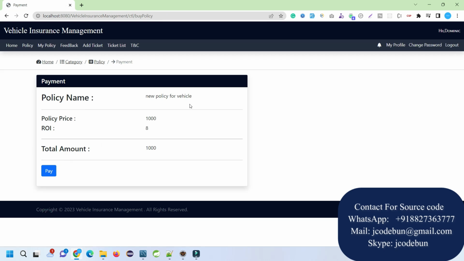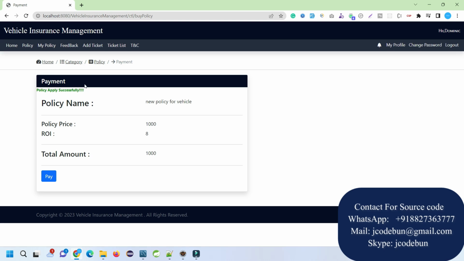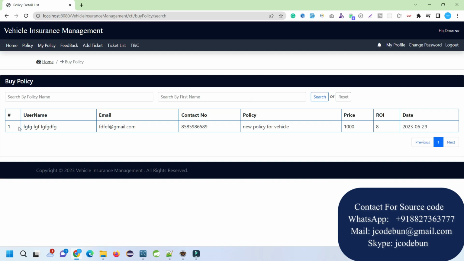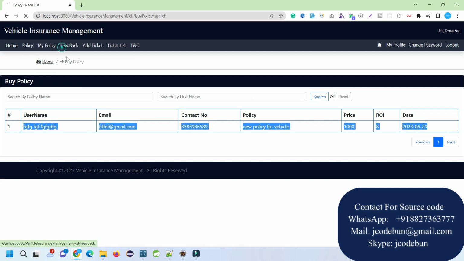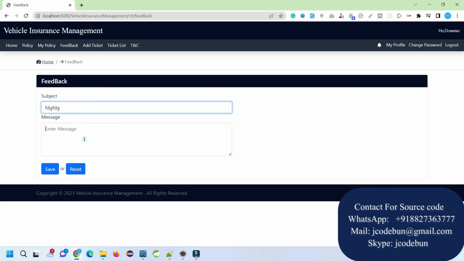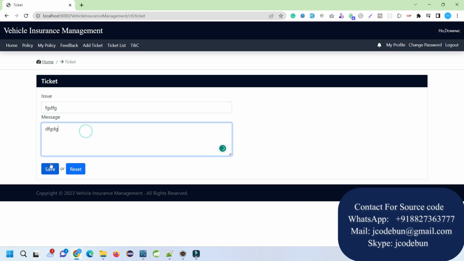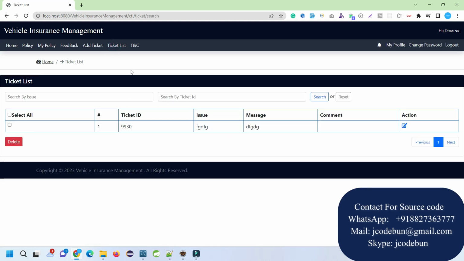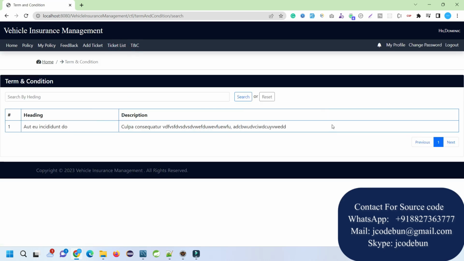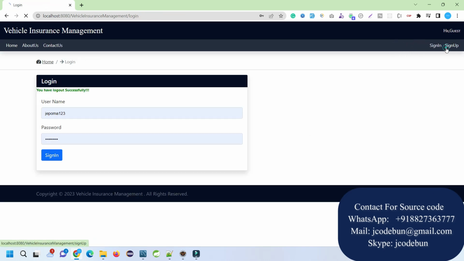The policy will be saved, but here we need to process for the payment. So we can click on the pay. The paid policy applied successfully. So now this user has been done, and under the my policy section, user can check the policies that are applied. If user wants to add any feedback, you can add the feedback, and ticket. Any issue related to the policy, they can add. Ticket list will be displayed over there. Term and conditions that are added from the admin side will be displayed over here. My profile, change password, and all.